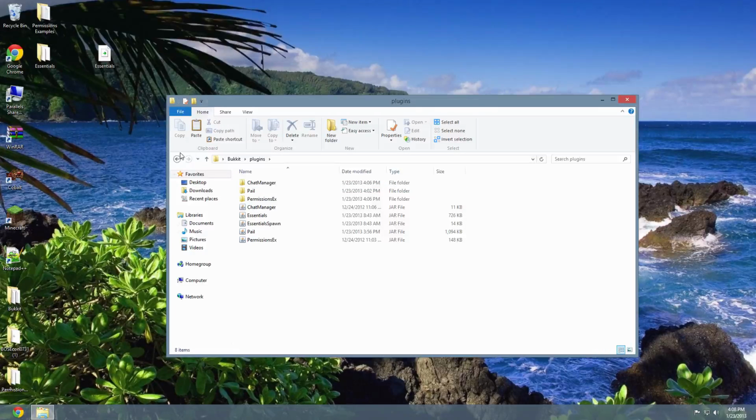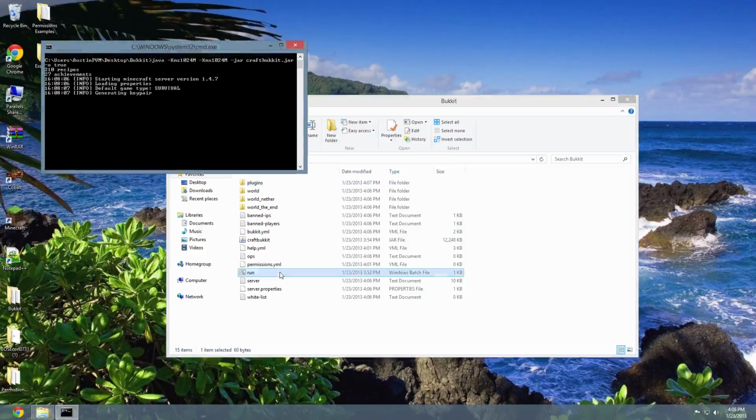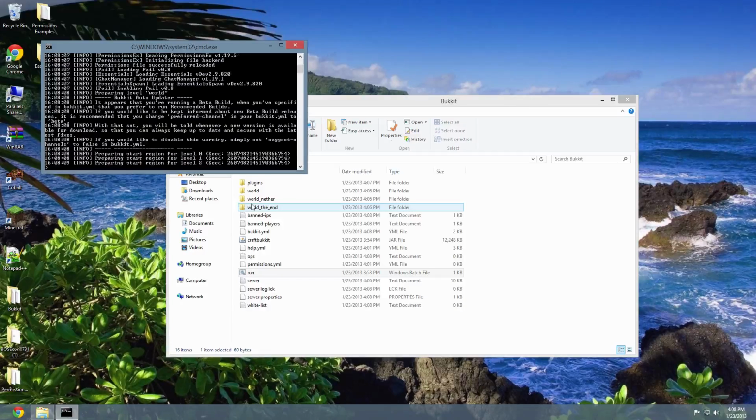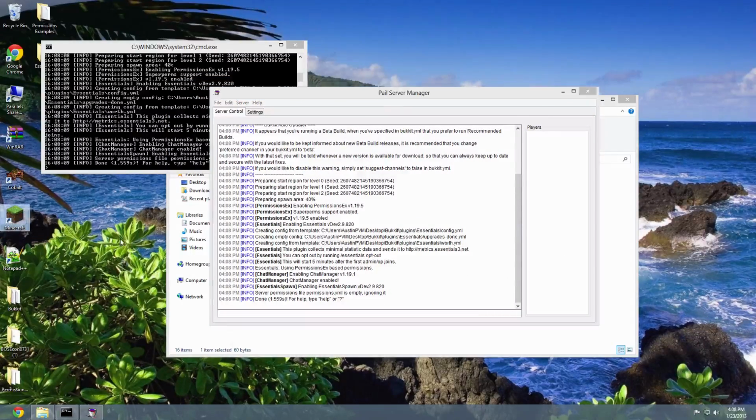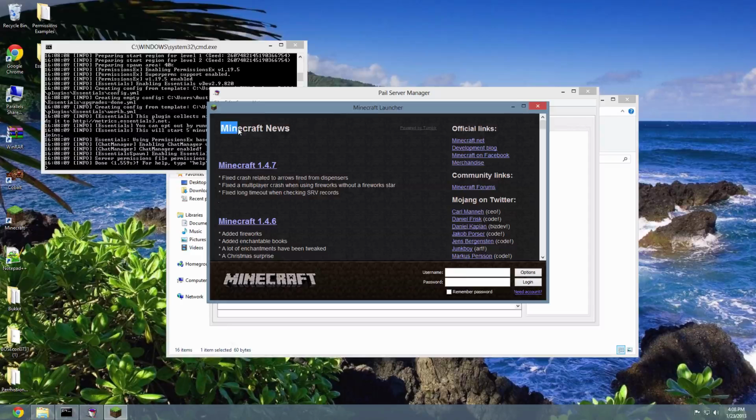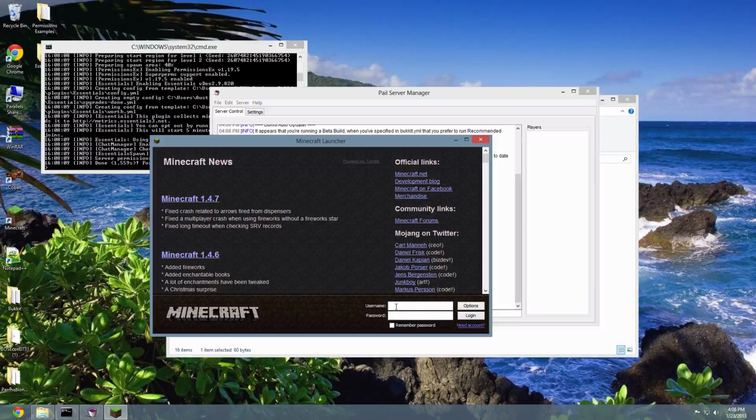So now we've got our Essentials and Essentials Spawn. Now we're going to run it. And now it says everything's enabled. So now we're going to test it. And you're wondering, well, how can you test the server, make sure it's working on the same computer? That's actually very easy. Let me log in here. Okay, remember password, log in.